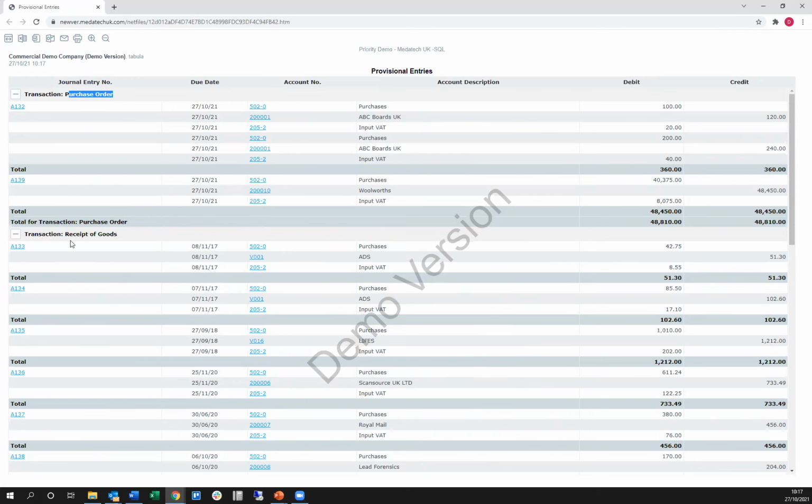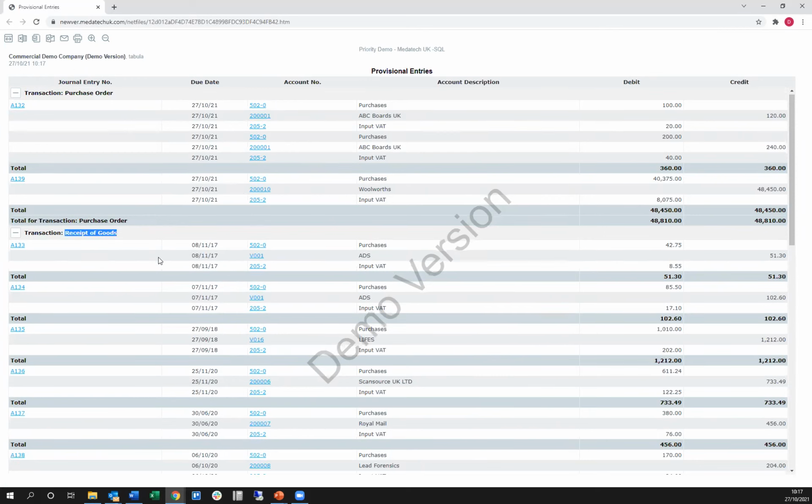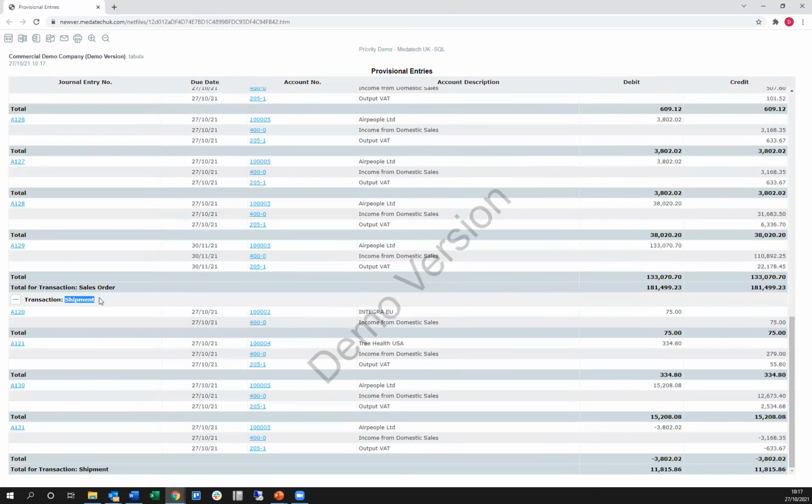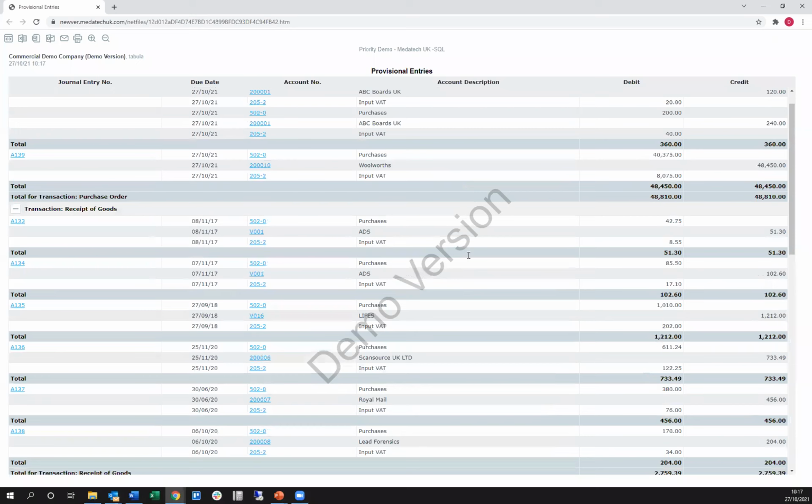So it starts with purchase orders, then it goes receipts of goods, sales order, shipment, and it breaks them down by transaction. It's important to note that if you have an open sales order and the shipment, it will only take the one that's furthest along the chain. So it will take the shipment in that example. So it's not going to double up on your data and confuse your cash flow.